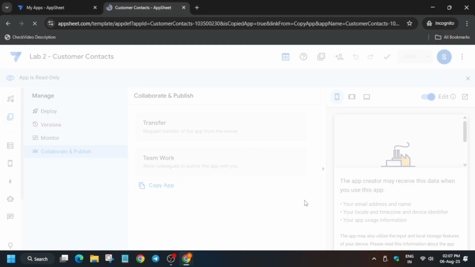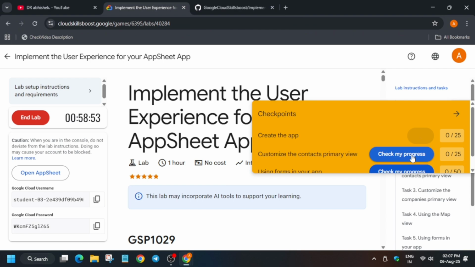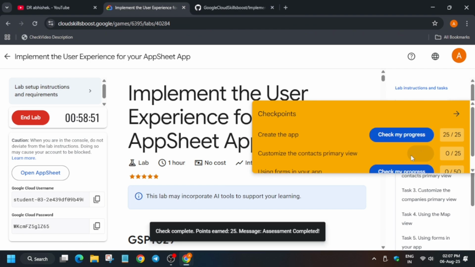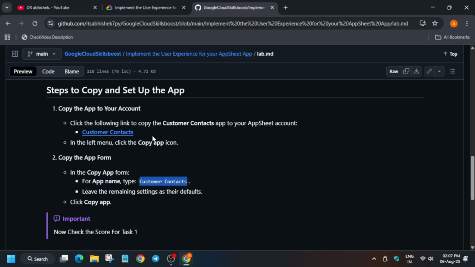Now once you have copied, you have to check the score for task number one. Come over here and check the score for task number one, and if the score is not updated, wait for a few seconds. Now we will proceed for the second task and third task.